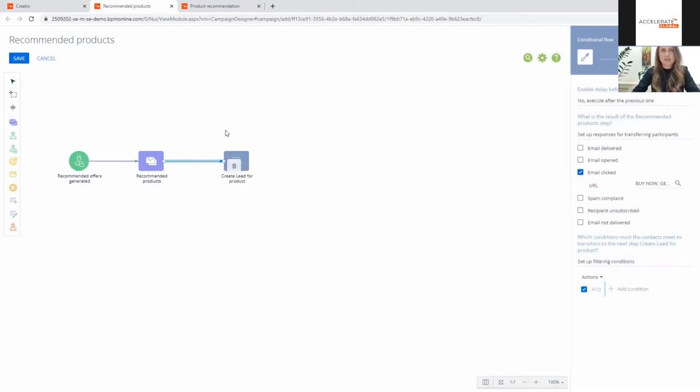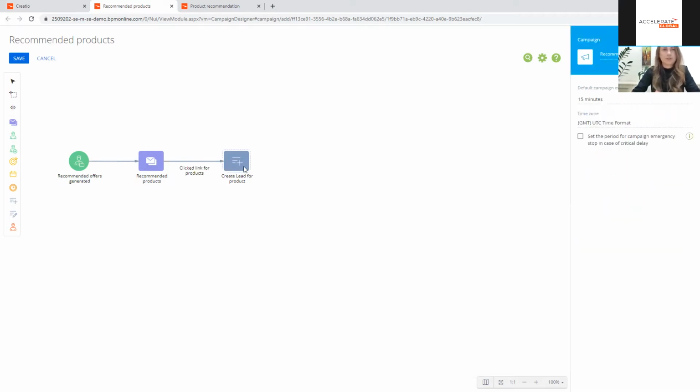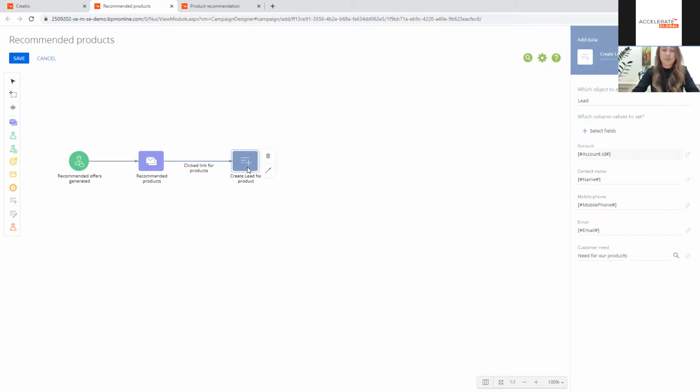So I'm going to click select, mark this flow as clicked link for products. Again, trying to label everything so it's easier to read my diagram later on. And once the lead is created, I'm going to basically say, this is the end of my campaign.